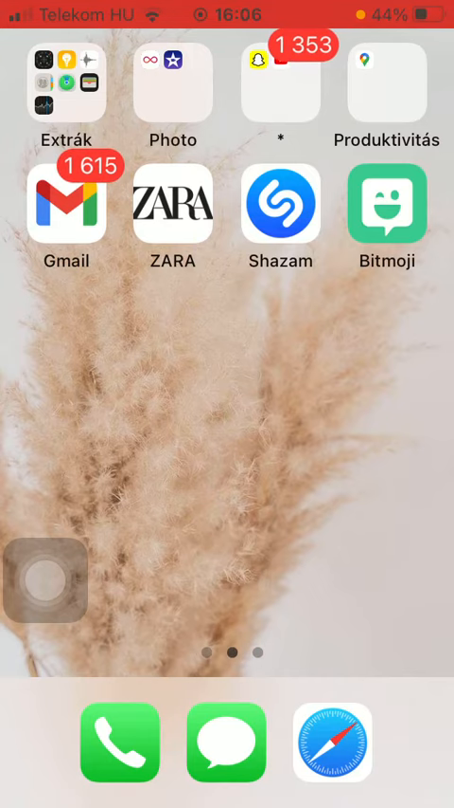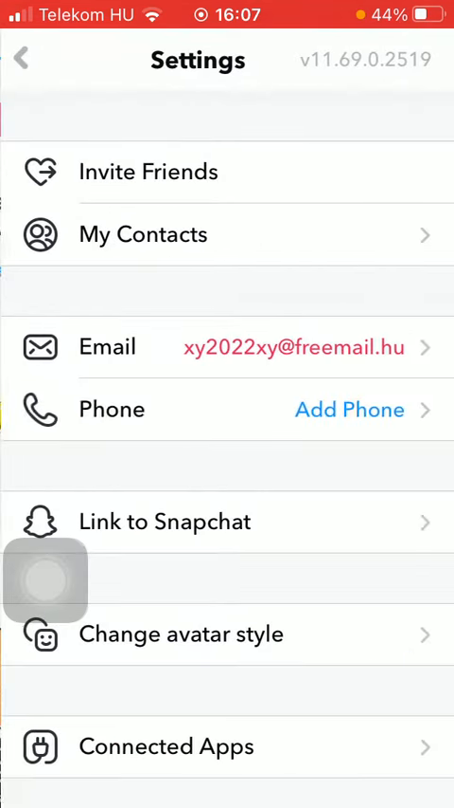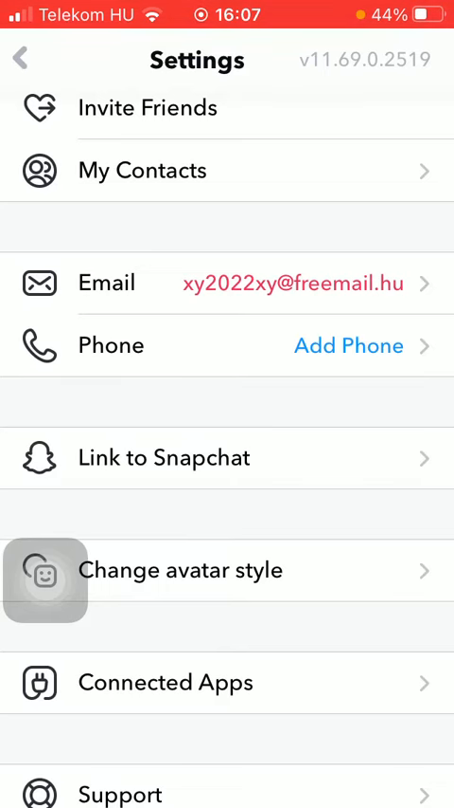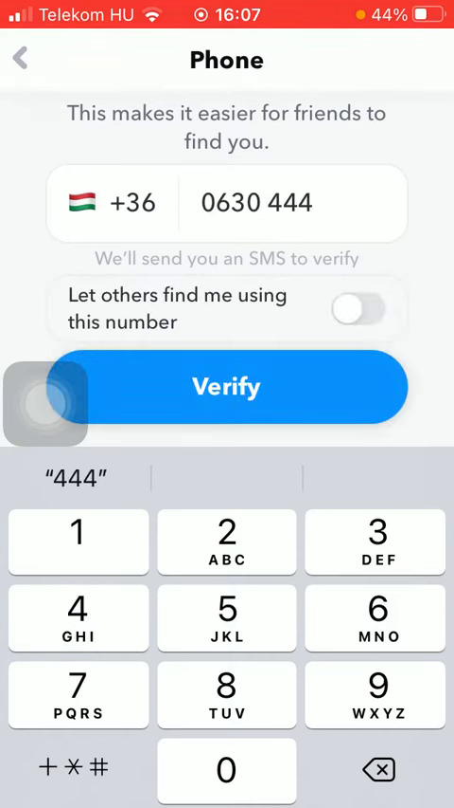First of all, open the application on your phone, then tap on the settings icon that you can find in the upper right corner of the screen. Now tap on the phone option, meaning that you will have to type in your phone number, and then you should press the button verify in order to finish this process.